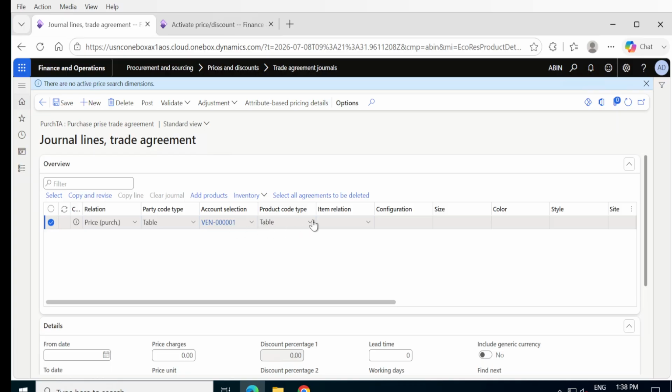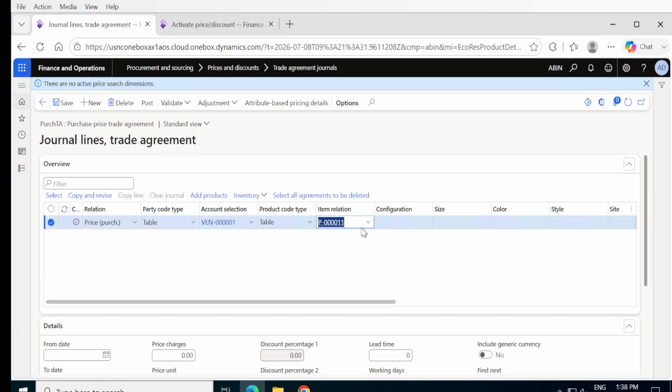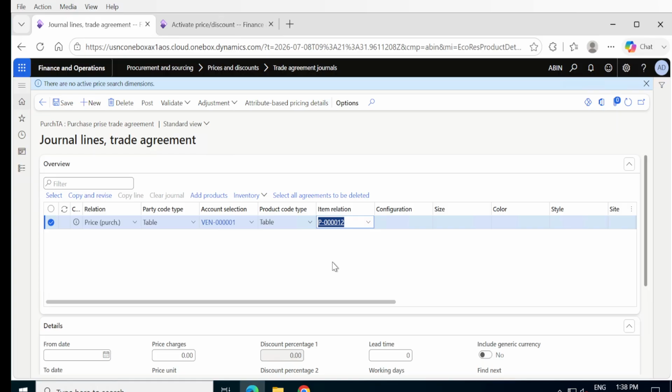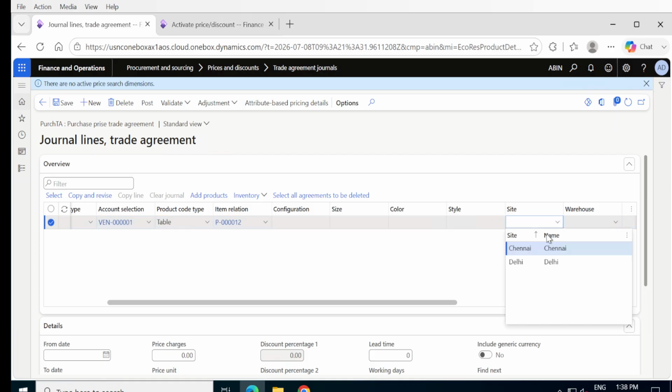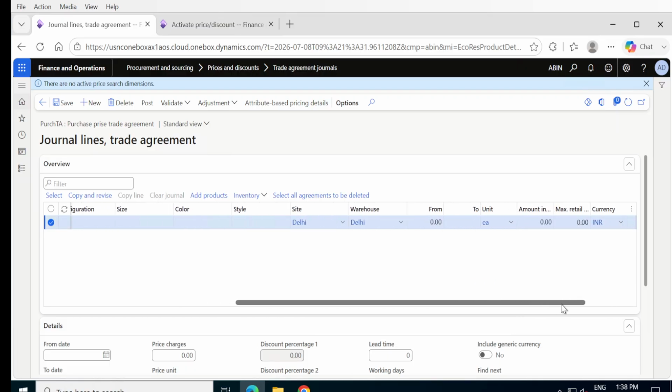So I selected my vendor, and here I'm going to use the item code at a table level. So I'm going to select the item. My item is, I want to choose front headlight. Okay, so this is what I want to select. I want to select this for my front headlight product, and I want to select this for the Delhi site and Delhi warehouse.